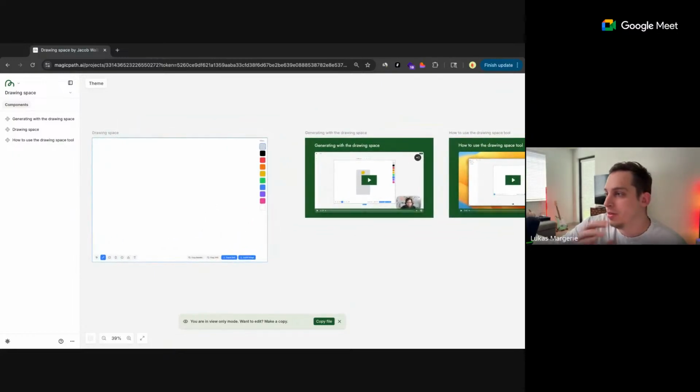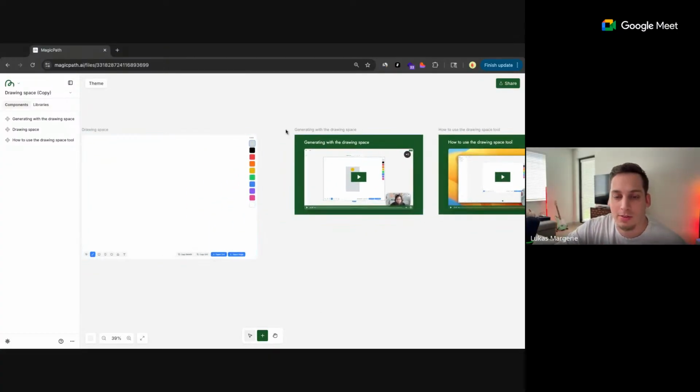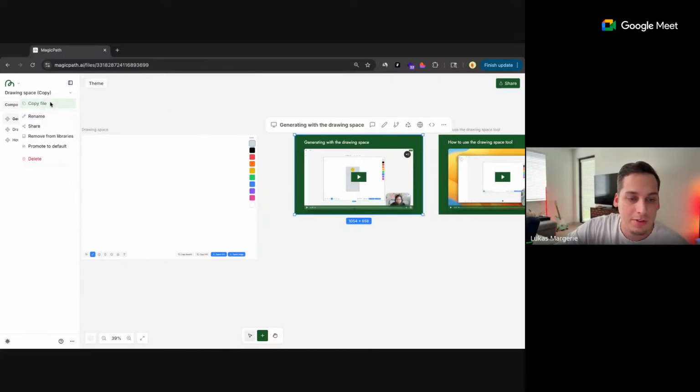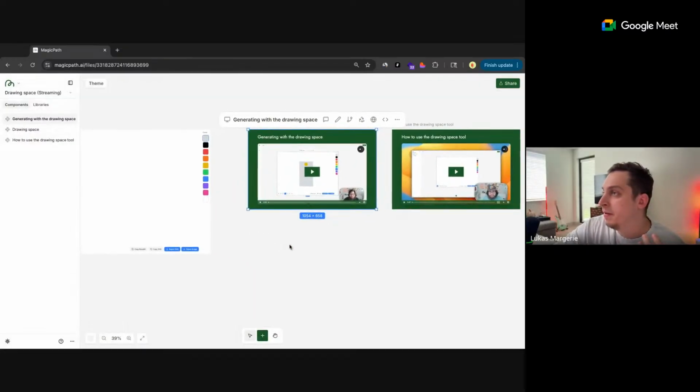So once you open this file, you're just going to click on copy file down here. So I'm just going to click on that. And now the file is yours, right? You can do whatever you want. You can change things, interact with things, move things around, et cetera. And what I always like to do, straight from the beginning, is just renaming the file. So instead of drawing space, I'm going to put streaming for today, since we're streaming right now.